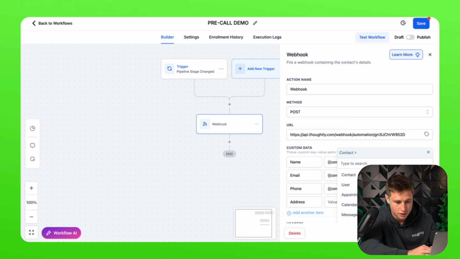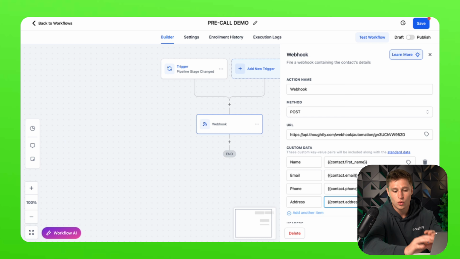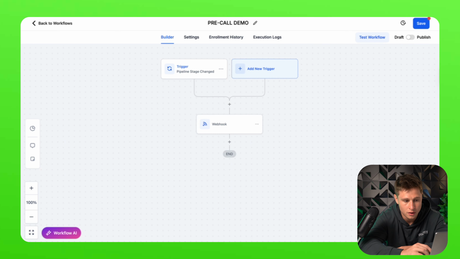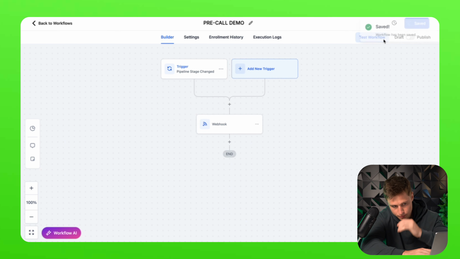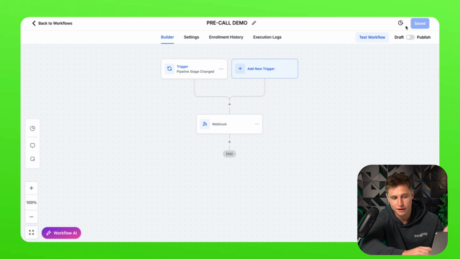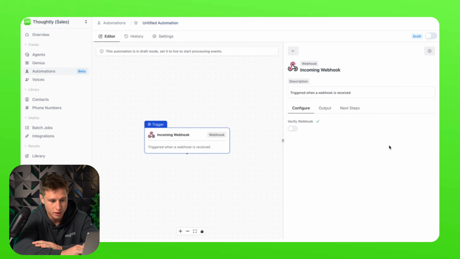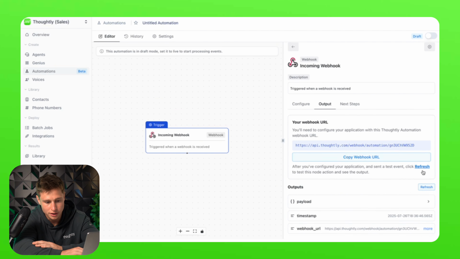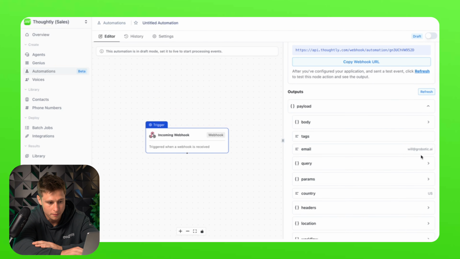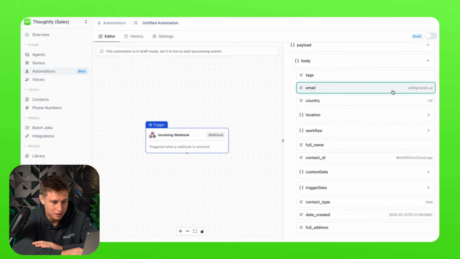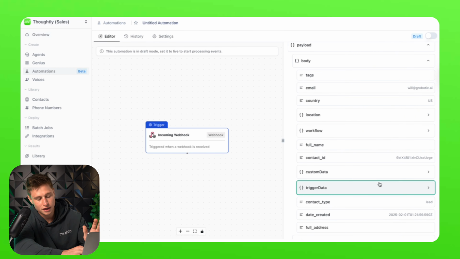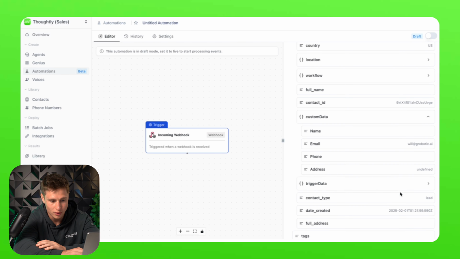Let's see where it is. Address 1. Whatever you want as data, pass it through this webhook and we could reference it inside the conversation. I'll show you exactly how to do that. So let's save that. And I'm going to test this workflow so I have some data to work with. I'm going to run this test and then we could refresh this screen and we'll notice that the payload fills up for me. Now the body is going to come with a lot of things, but we have our custom data right here that we passed through.